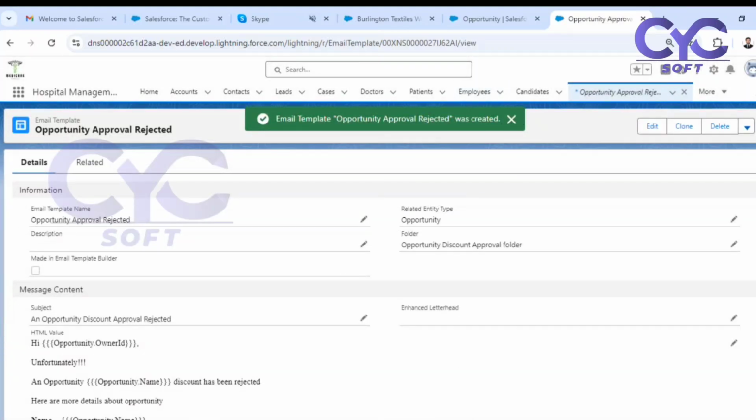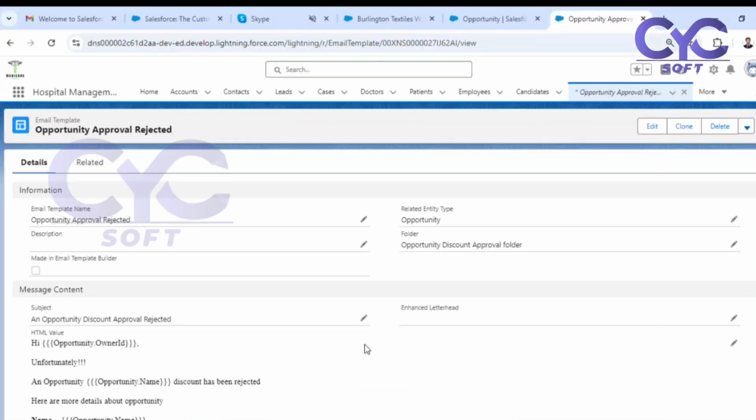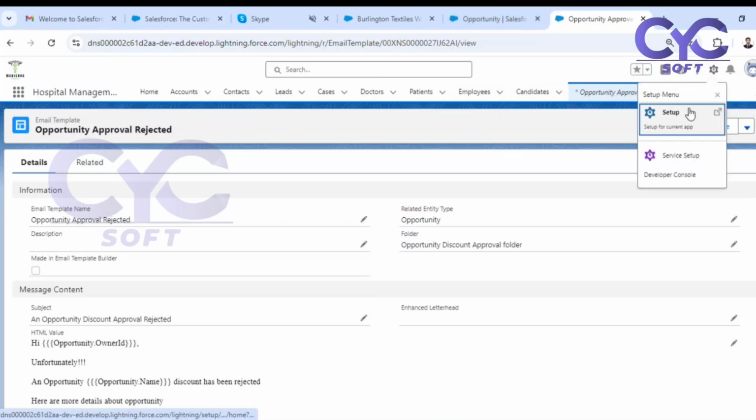So these are the three email templates which we have created here. Email templates are the first step which we require in order to create an approval process. It is not mandatory, but we need to create them in order to send the emails. The three email templates and a discount field are created. Now let us go to our approval process. Click on setup.